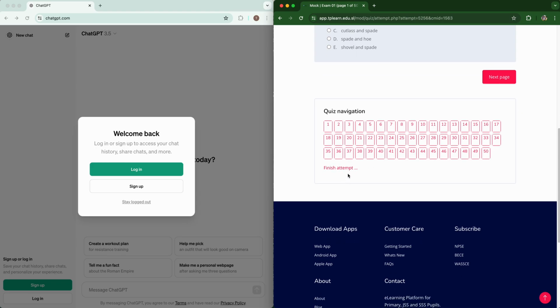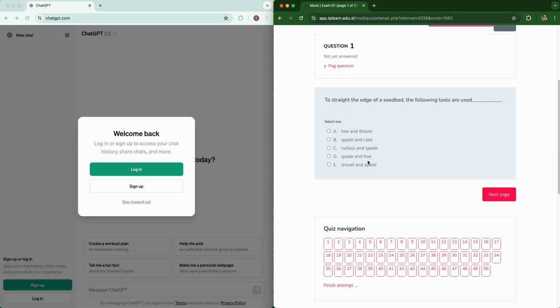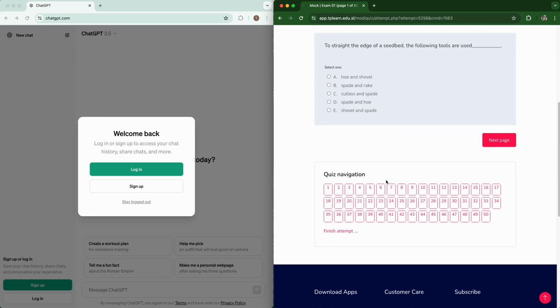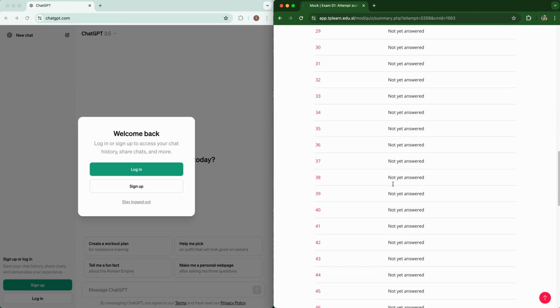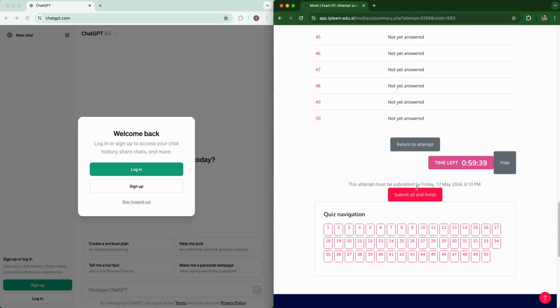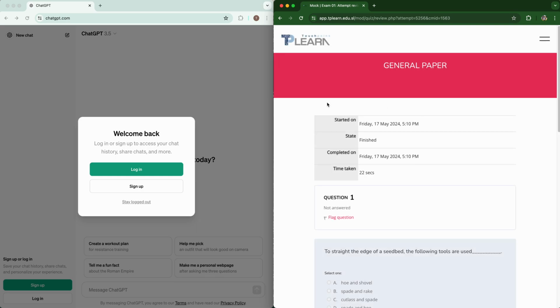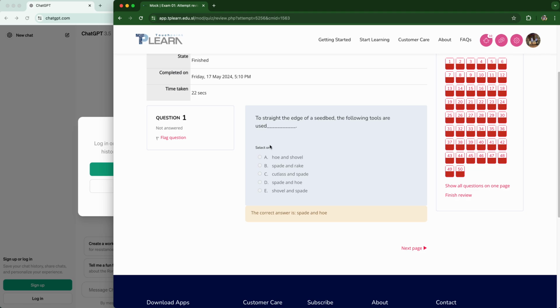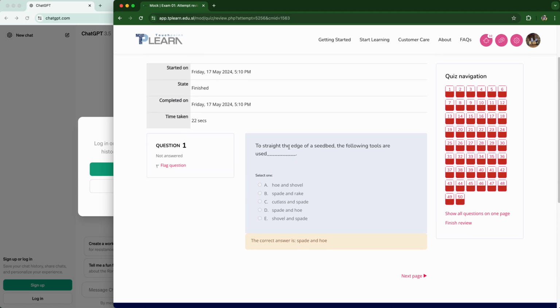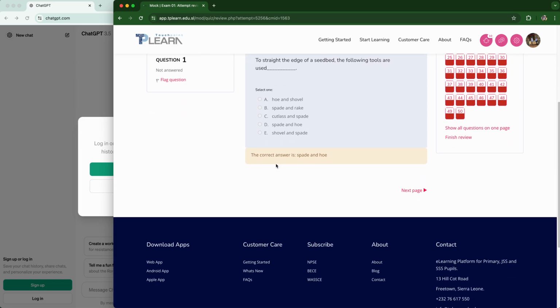So here I have about 50 questions. I'm not even going to try to answer any of the questions to make the demo quick, right? I'm going to say just finish, assuming I've answered all the questions, and then I'm going to do submit, and let's see the system grade this exam. So I'm going to expand this a little bit. The system has graded this multiple choice exam. Here is a question, and it's basically giving the answers right here.